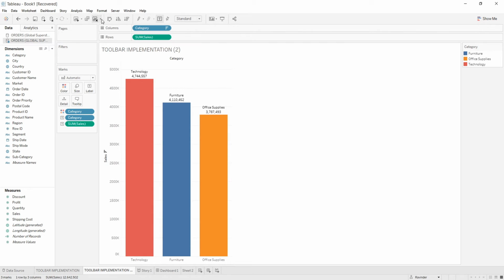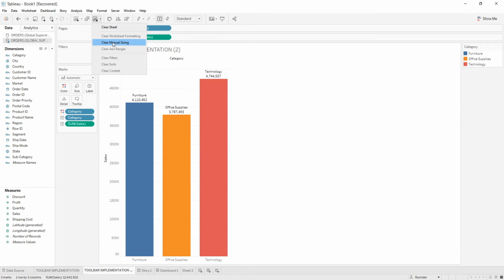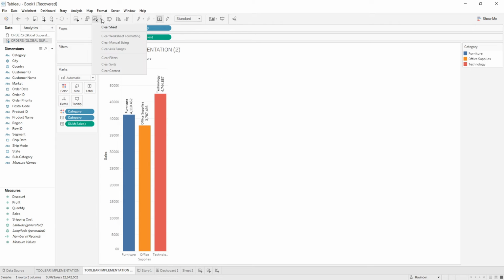And the third button we have is used to empty the sheet, and you can see there's a small cross icon which represents that we want to remove or clear the sheet. We can clear the sheet in various manners. We can clear the context, we can clear the filters, axis ranges and worksheet formatting. We can clear the sorting also. We can also clear the manual sizing that we have just done, and we can also clear the full sheet.